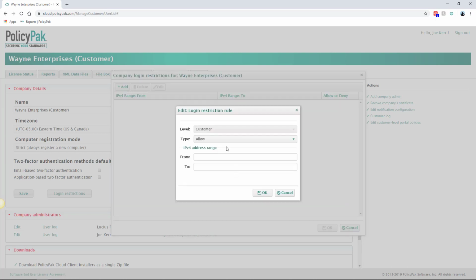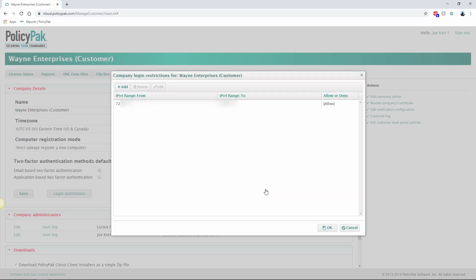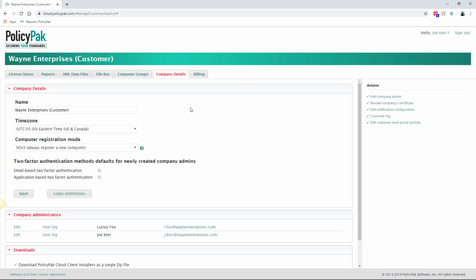When I go to add, I can either, again, white or blacklist an IP address range. So I'm going to choose to whitelist in this case, and I know what my IP address is, so I'm going to put in a range that includes it. So give me just a second. I'm just going to copy and paste. It's a little quicker and easier. And I'll tell it OK, great, and OK.